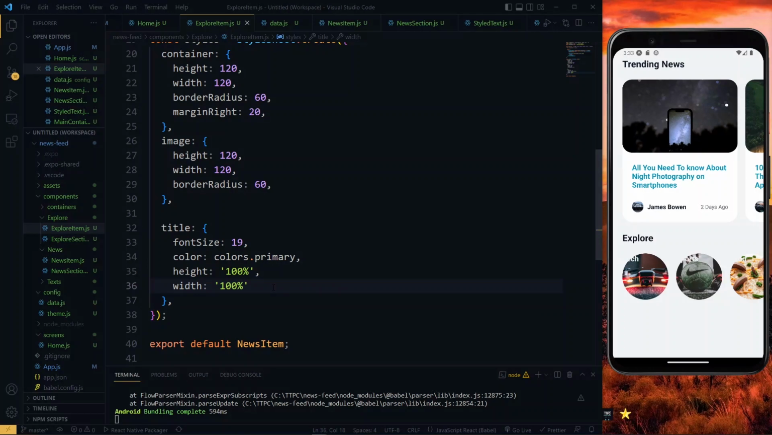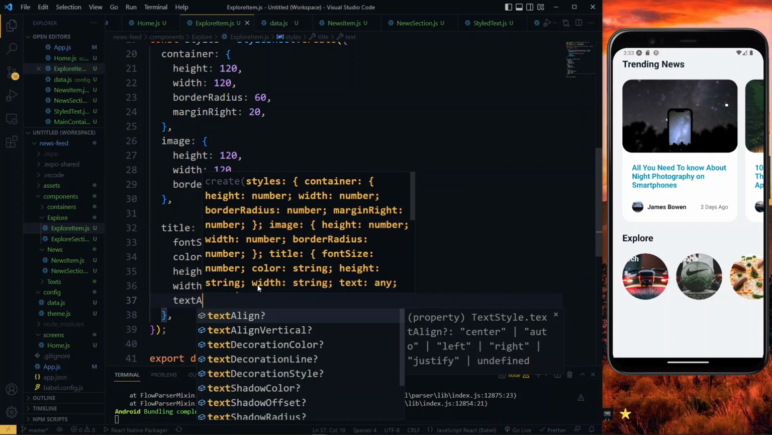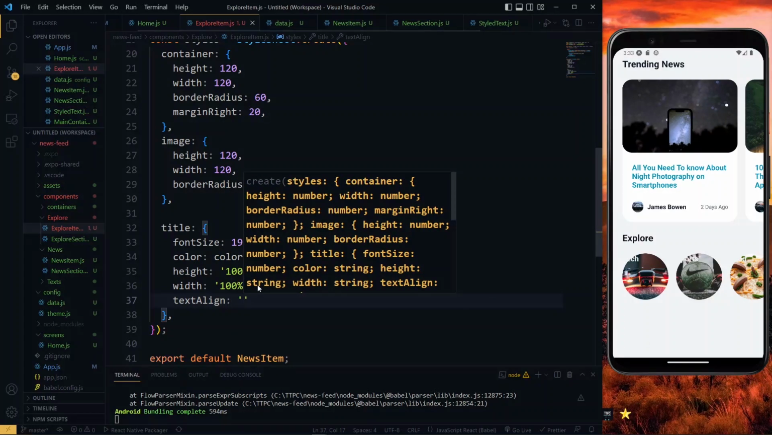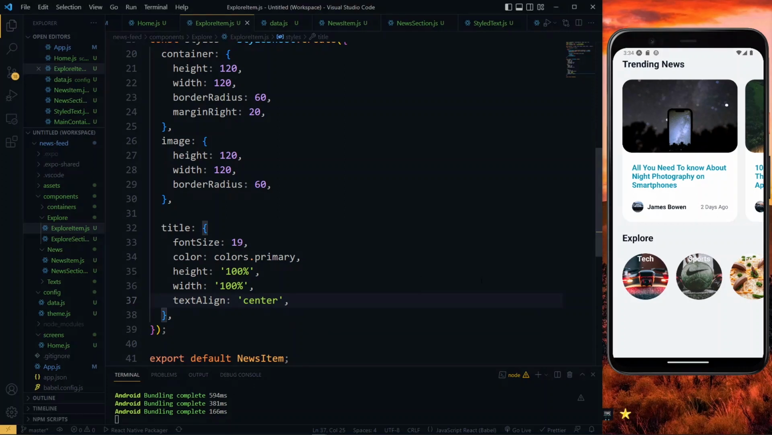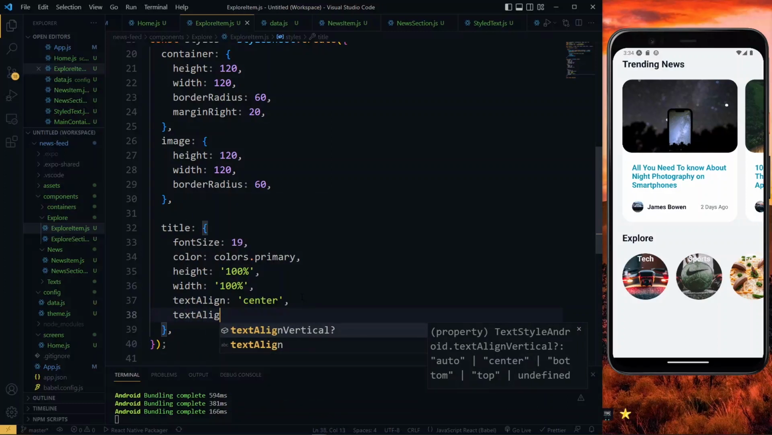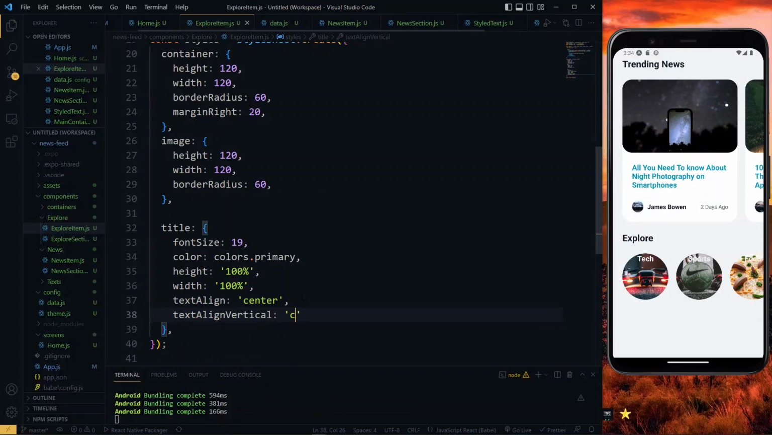Now to keep it centered, let's first apply the text align property, and we'll set the value to center. And then to center it vertically too, we'll pass the text align vertical, and the value will be center as well.